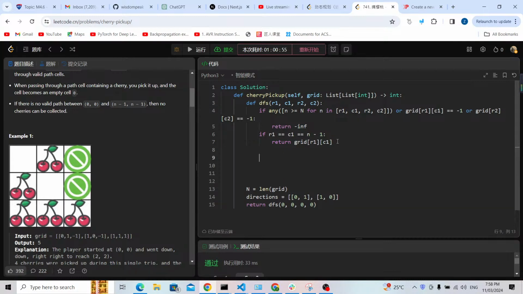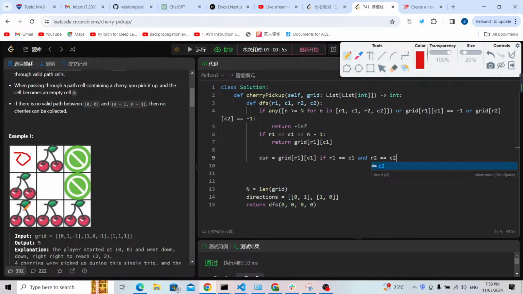Now we're going to start the DFS part, but we need to prepare a current value. The current value is according to our current position. So our current position is grid[R1][C1] if R1 equals C1 and R2 equals C2. This just means that the 2 persons are standing at one point. For example, they can be standing at this point from the beginning, or at some point maybe here.